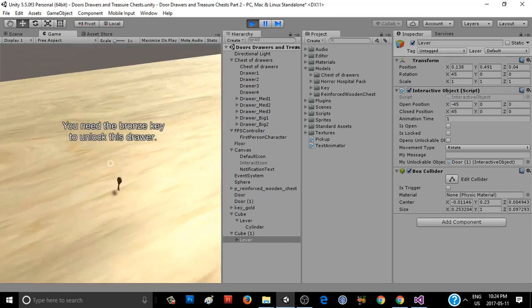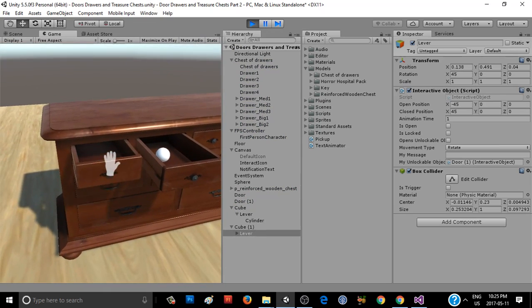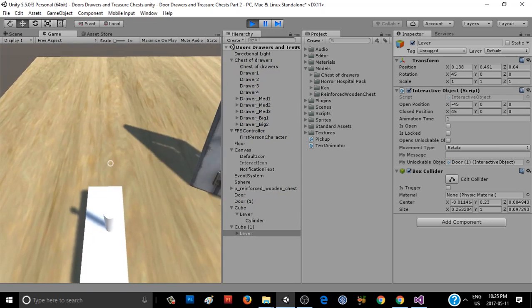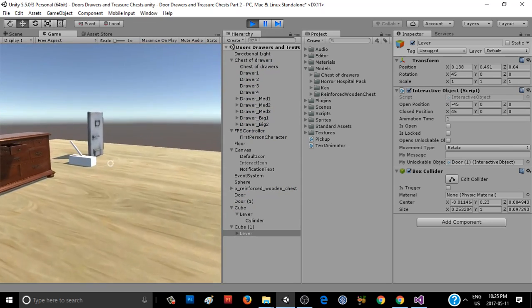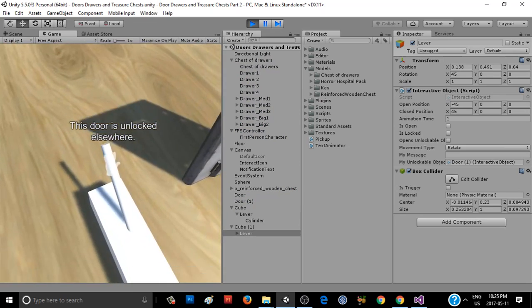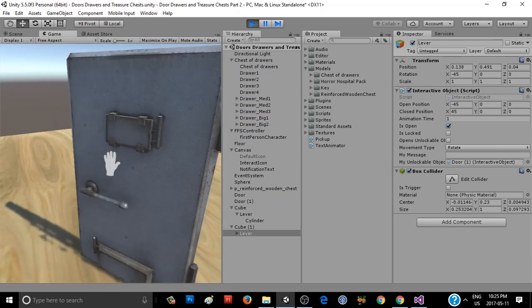Need a key. Let's get the key. It seems the drawer can be unlocked. There you go. The drawer is now unlocked. This door is opened elsewhere. Oh, let's see. Oh, yes, by this lever. Okay. This door is unlocked elsewhere. So we pull the lever. It doesn't open the door, but it unlocks it for us.